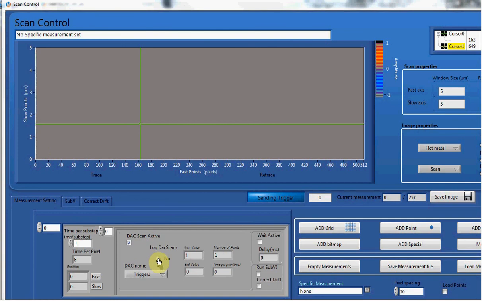You can also have a certain log at the end. You can choose yes or no. That's it.